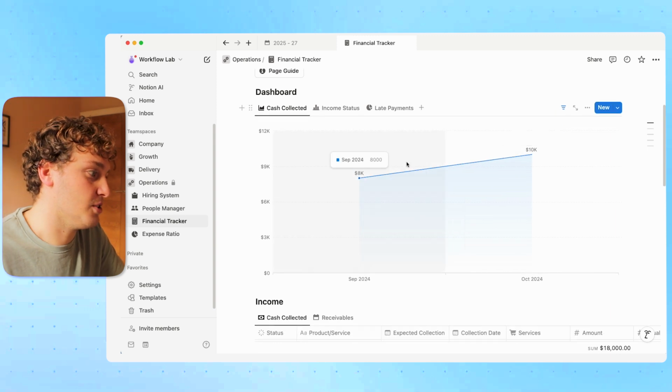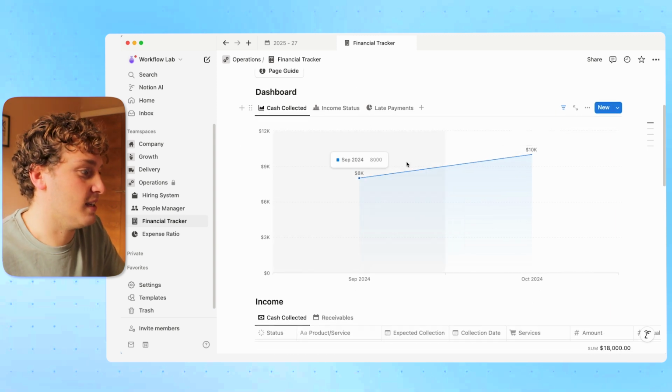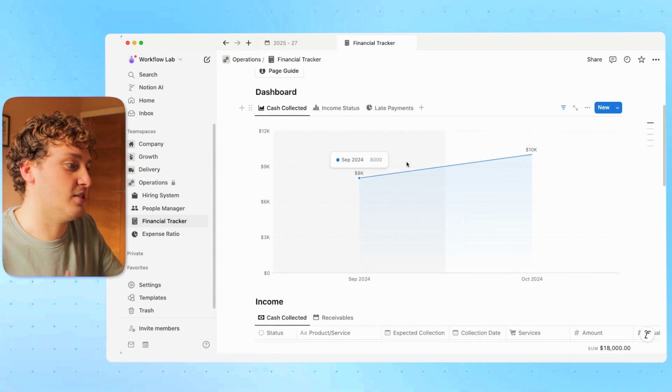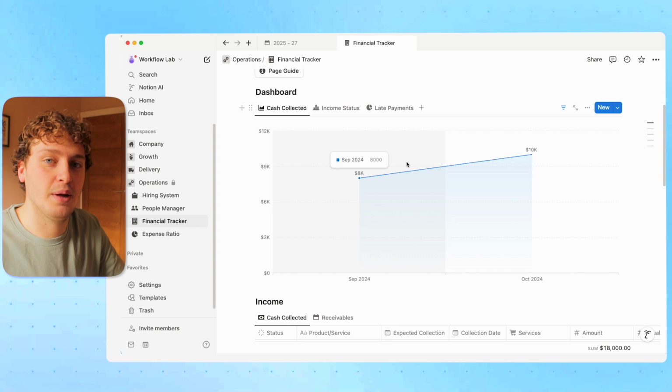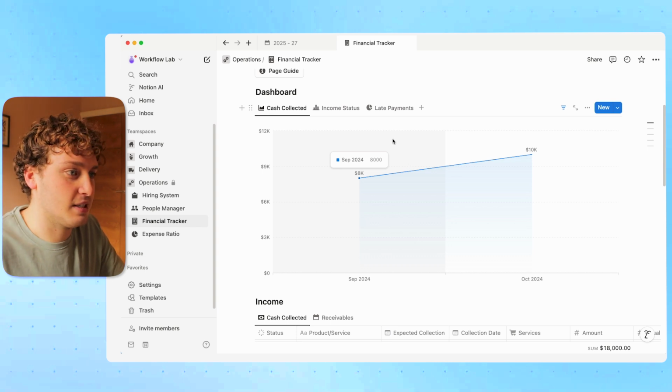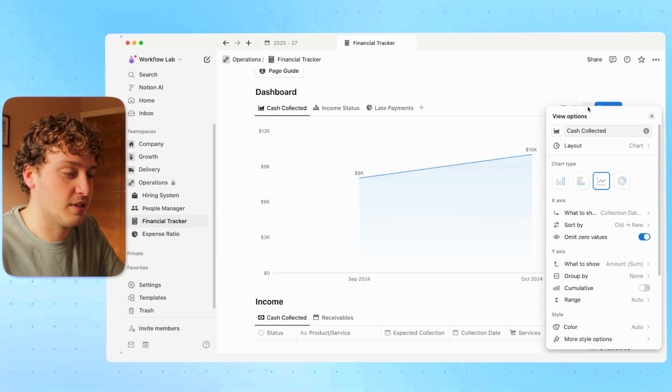Here are the Notion charts. The first one I have is this line graph that is going to show me how much money I'm making month to month, and obviously, hopefully that's growing each month. The way I created this is, if we come to the 3 dots here, the layout is a chart, and the chart type I've gone with is line.